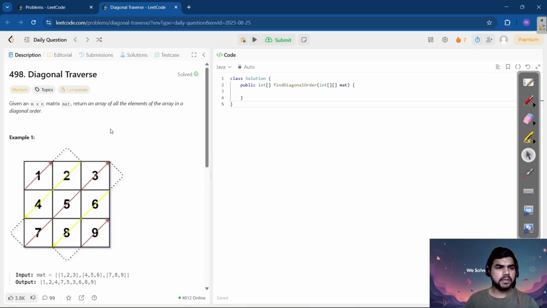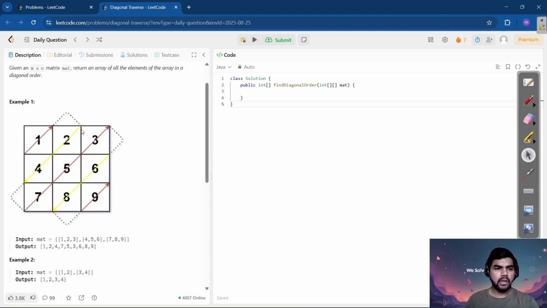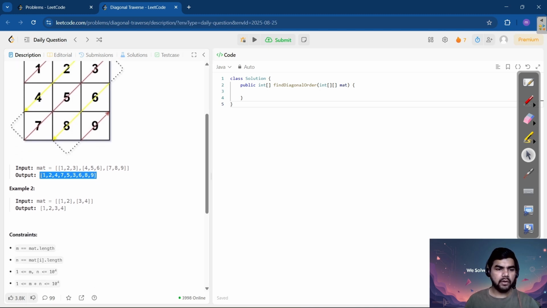So today we are going to see problem number 498, diagonal traverse. Given an m by n matrix mat, return an array of all elements of the array in diagonal order. As you can see in this example, we have to move diagonally in a zigzag way in this 2D matrix. So you can see this one, then we are going to 2, 4, 7, 5, 3, 6, 8, 9, and we have to make an array of that and return it.